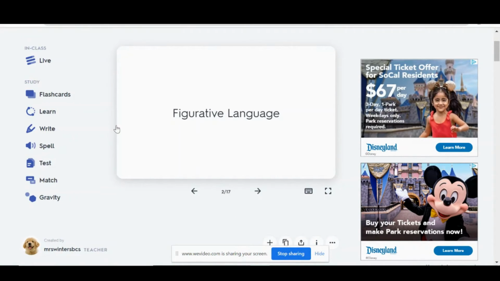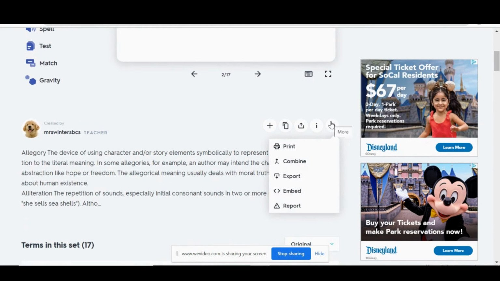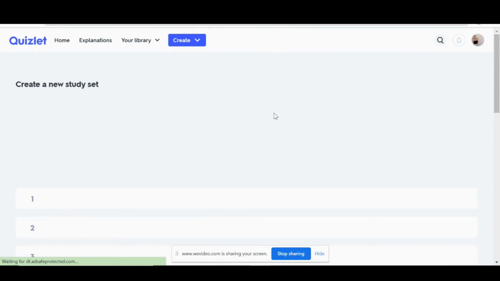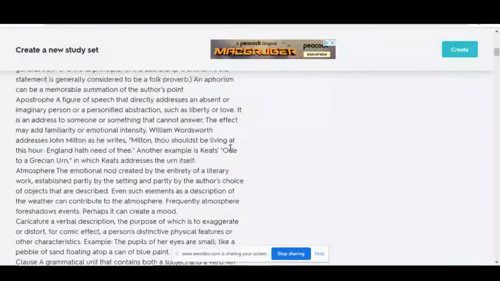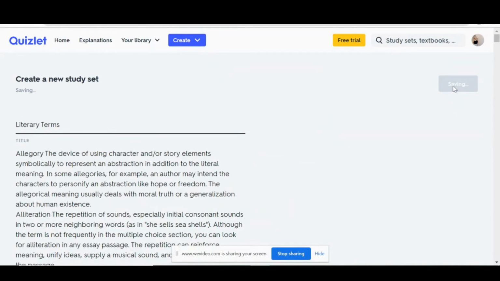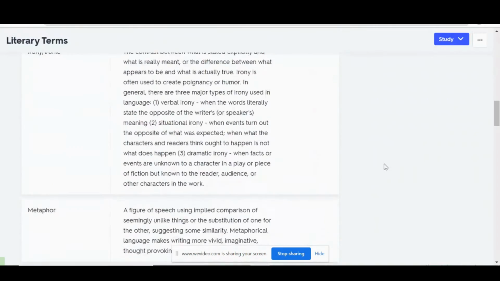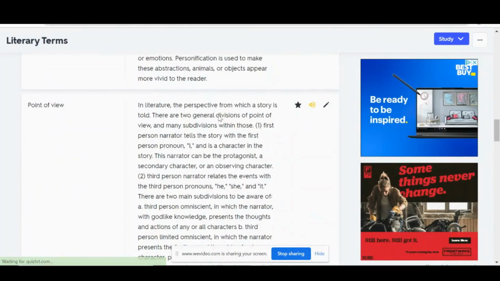Now, if I am trying to edit it or make it my own, I can go over here and I can click customize. And it will allow me to kind of create my own. Okay, so I'm going to then say create. And now I've got my own study set with all of the same ones that they had, which is awesome. It also reads it aloud.